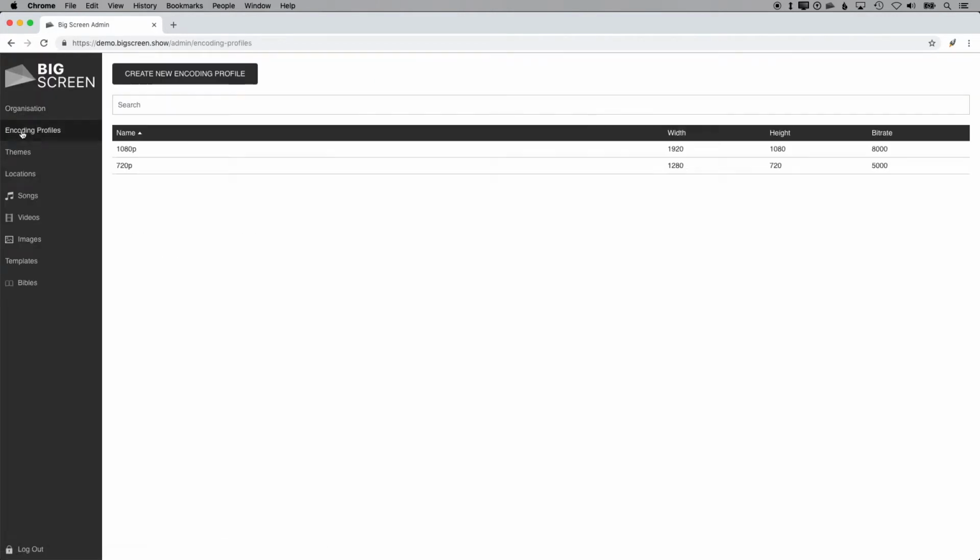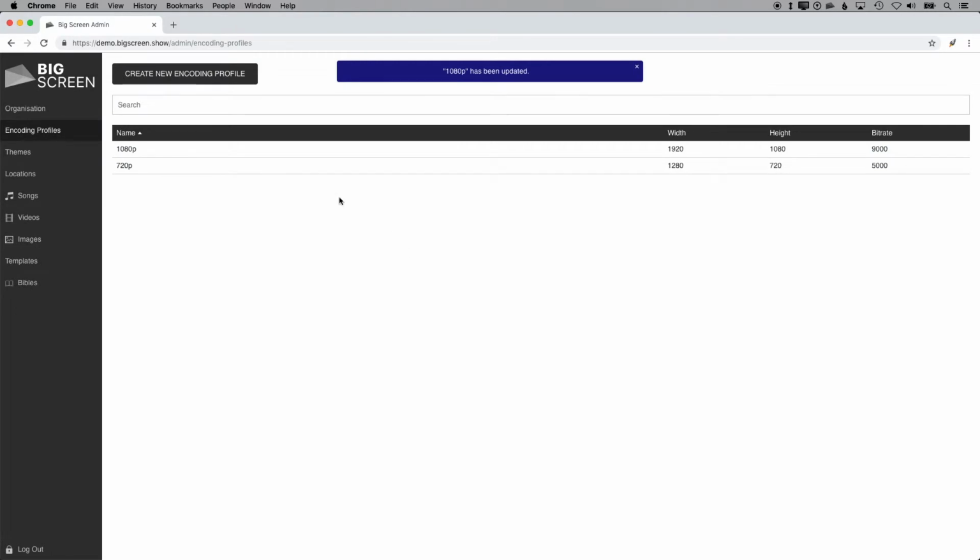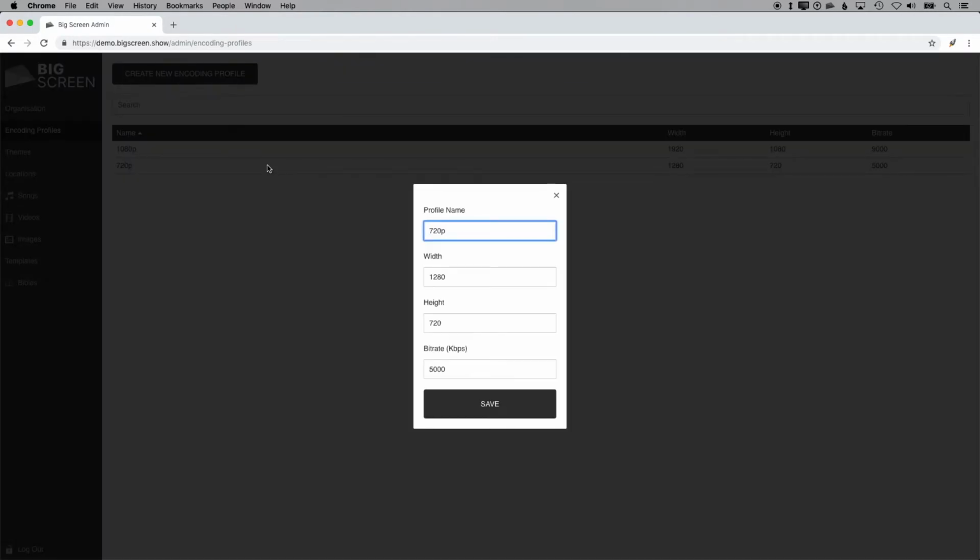Encoding profiles allows you to customize the resolution and quality of your uploaded videos. All videos that are uploaded to big screen are recompressed to ensure they play back correctly. You can create as many encoding profiles as you require, and it's recommended to create a profile that matches the dimensions of all the master front ends that you will be using.